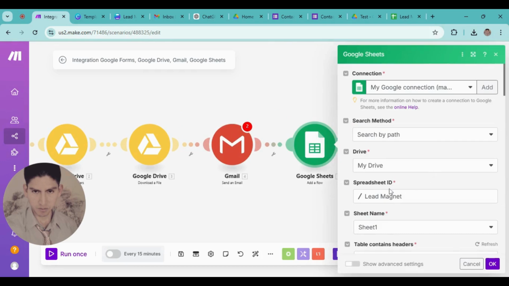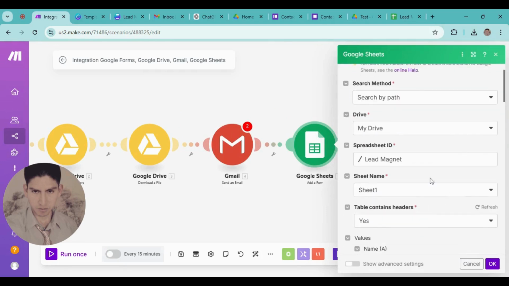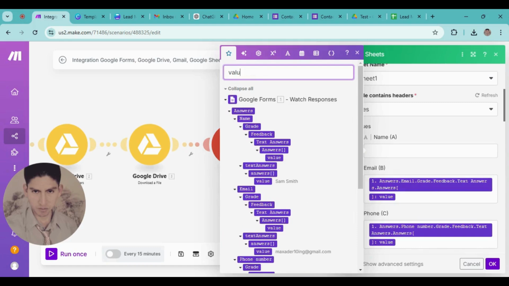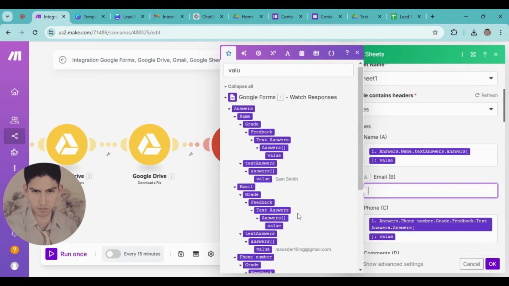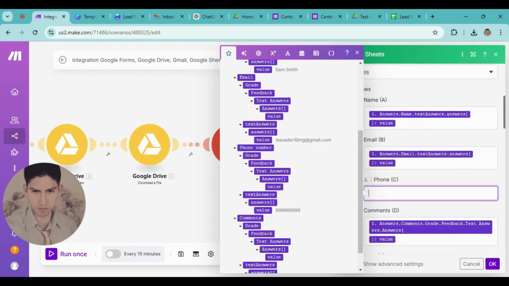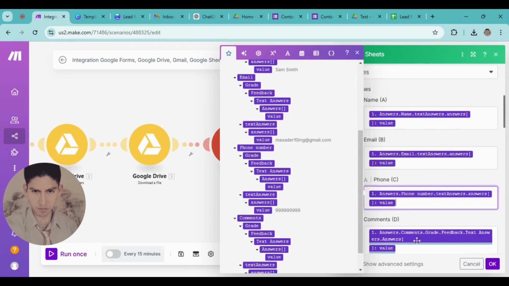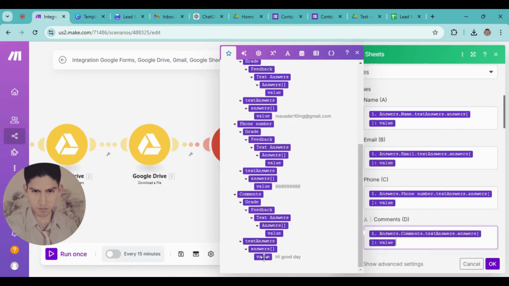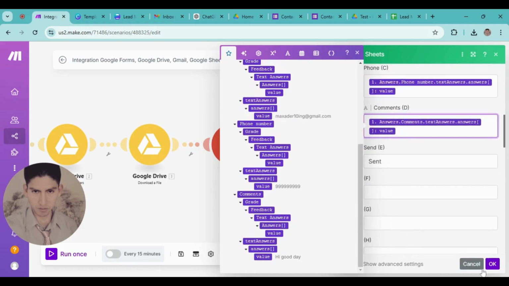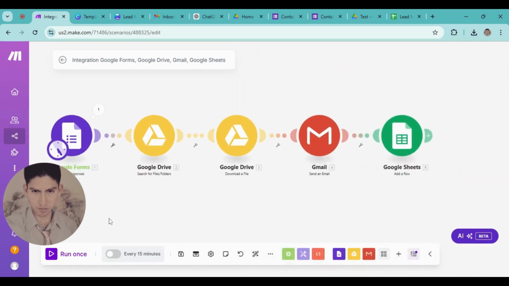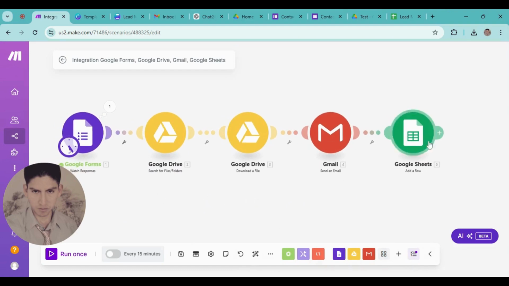And here in this part is the same thing. I need to go here, type the value, is the name. And this part is the email. And here is the phone number, the comment. Okay. And here is the same. Click OK. Alright. Now I'm gonna make a final test in this part.